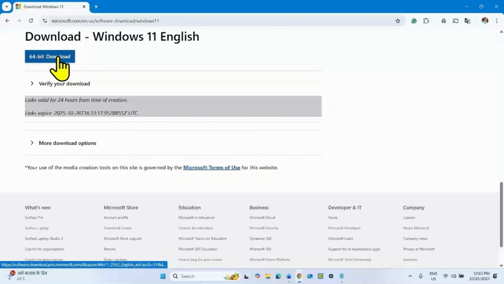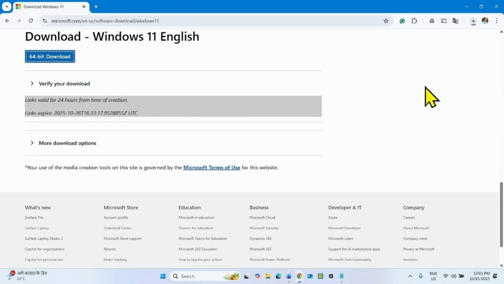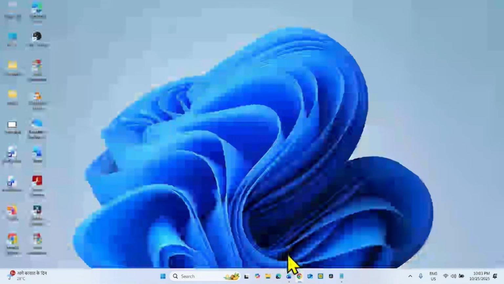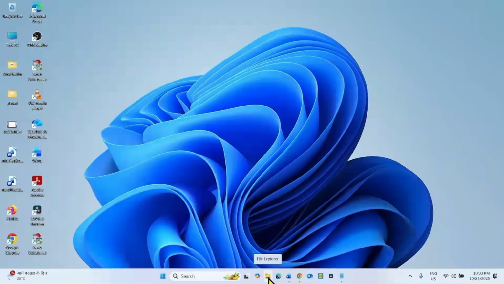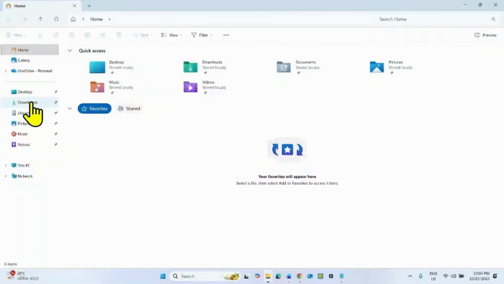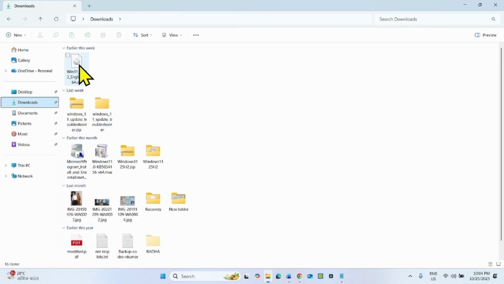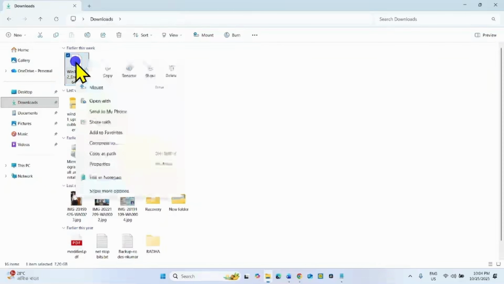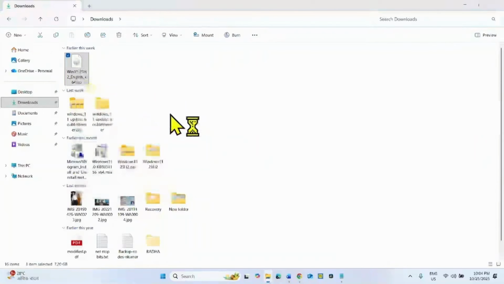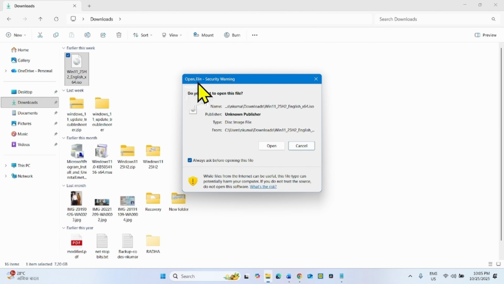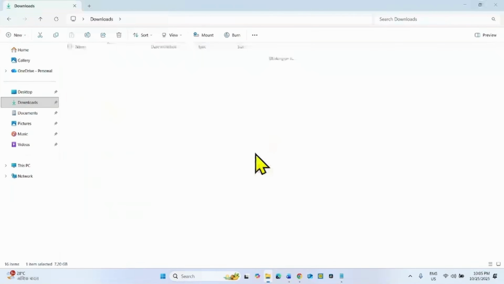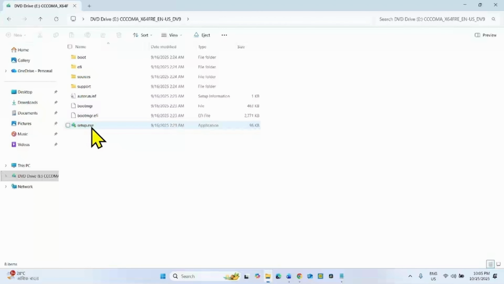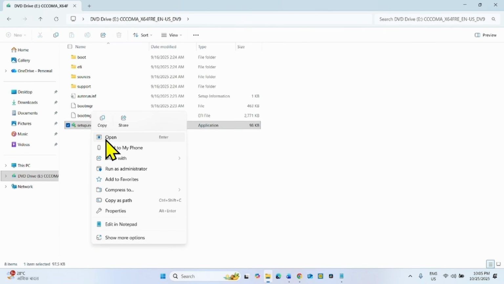Click on 64-bit Download. Let the download complete. Once completed, go to the downloads folder or download location. Right click on the downloaded ISO file and select Mount. On the Open File Security Warning pop-up, click on Open. Right click on setup.exe and select Open.